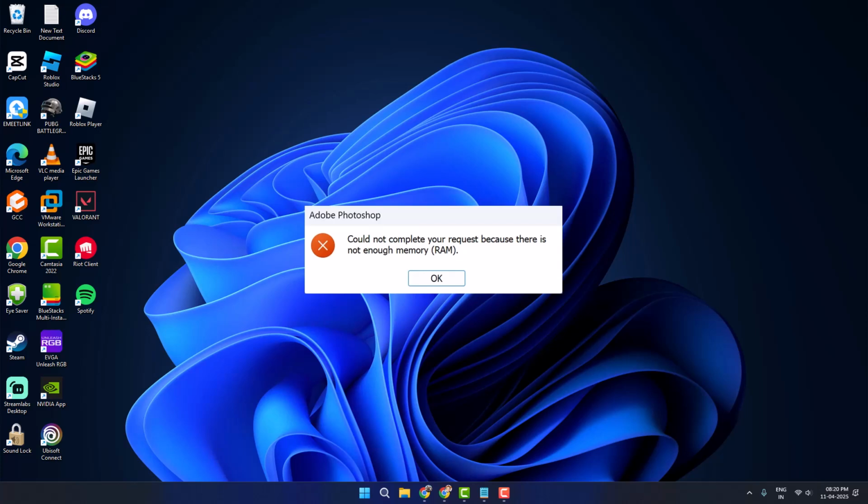Today we are going to see how to fix the "Could not complete the request because there is not enough memory (RAM)" error in Photoshop. Let's fix it, guys.